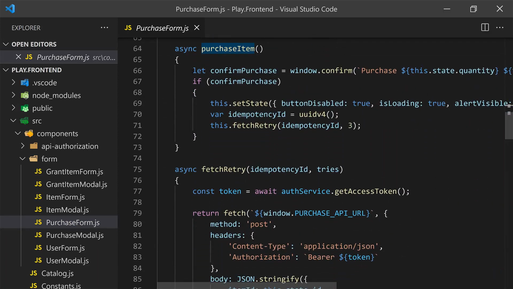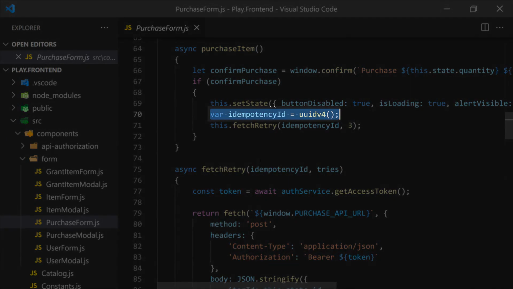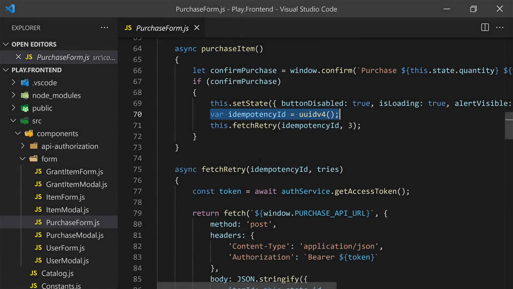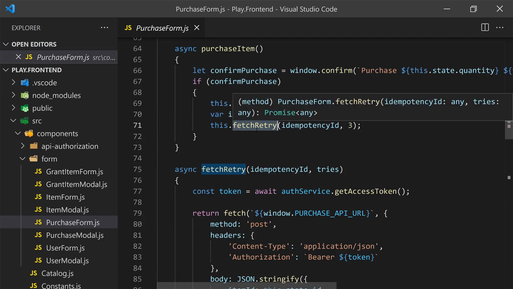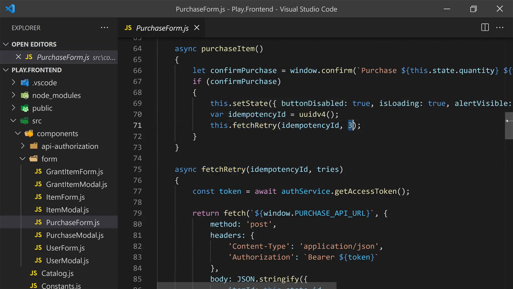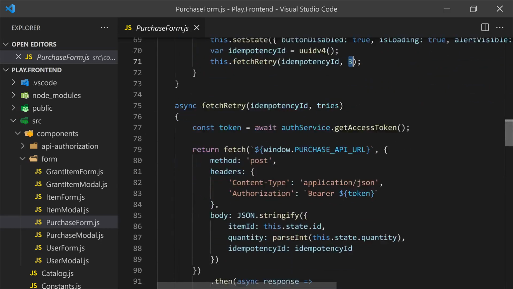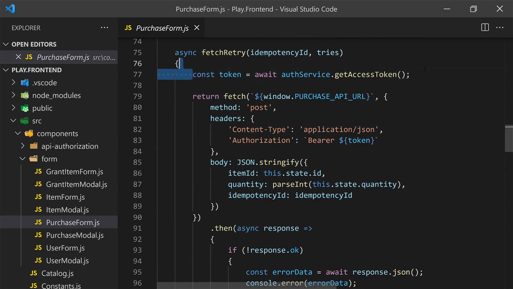So here is where, after confirming the purchase with the user, we will go ahead and actually generate our idempotency ID, right? So this is the point where we prepare this unique identifier for the entire purchase transaction. And when we have it, we will pass it into the fetch retry method, along with a number of retries, because we have to consider what happens if the operation fails and we need to retry it, right? So we go into fetch retry, and here is where we will get our access token. And then we invoke the purchase API by passing the item ID to purchase, how much quantity, and our idempotency ID. So it goes to trading microservice.